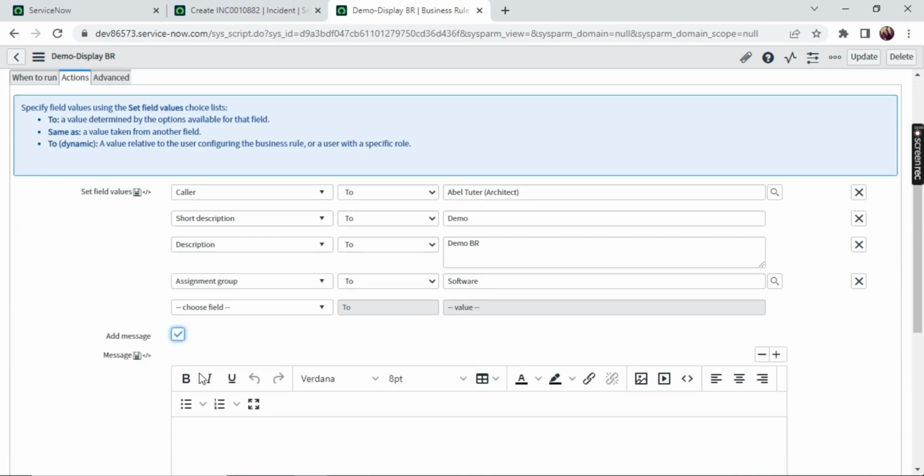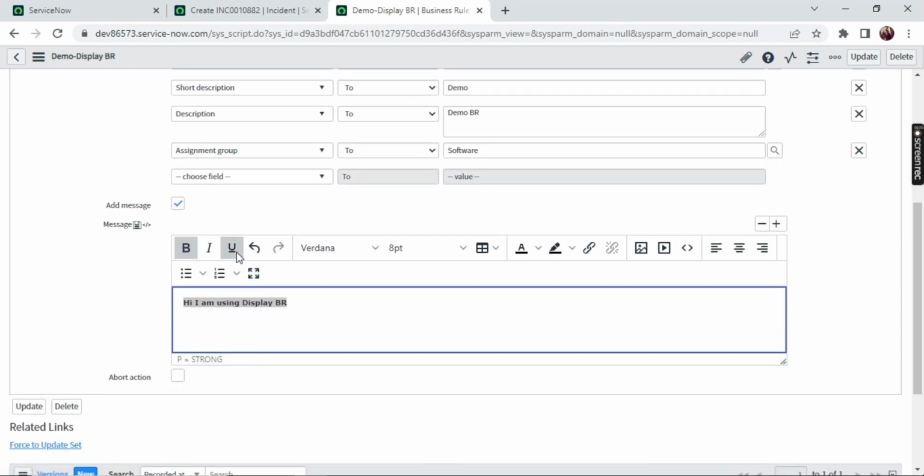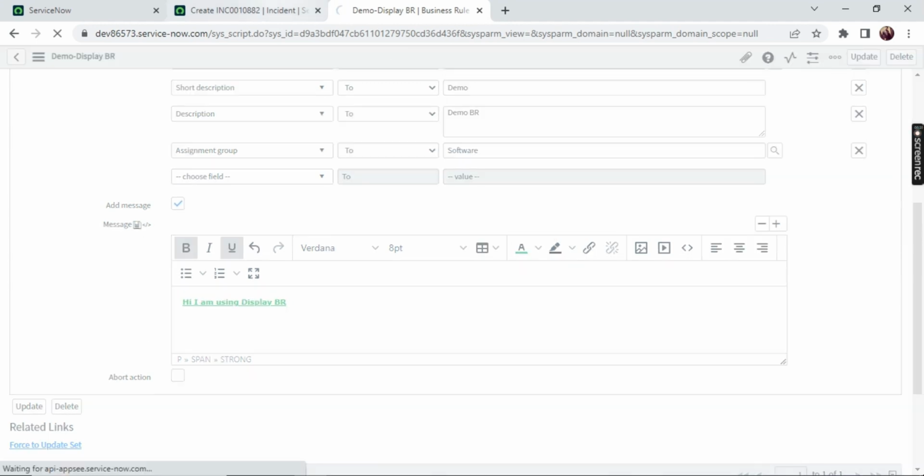Even you can write a message here. Let's say, I am using display business rule. For example, make it bold, make it underline, and let's change the color of this. So let's make it yellow. It doesn't look good. Let's change this to green. Okay, let's save it. Now let's go back.